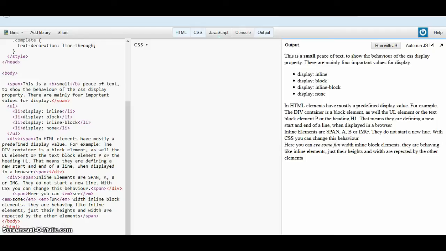Today we are continuing our little series of tutorials about CSS fundamentals. I want to show you something about the display property. It's very important to know about the behavior of this property, as this is really fundamental for building any web page.